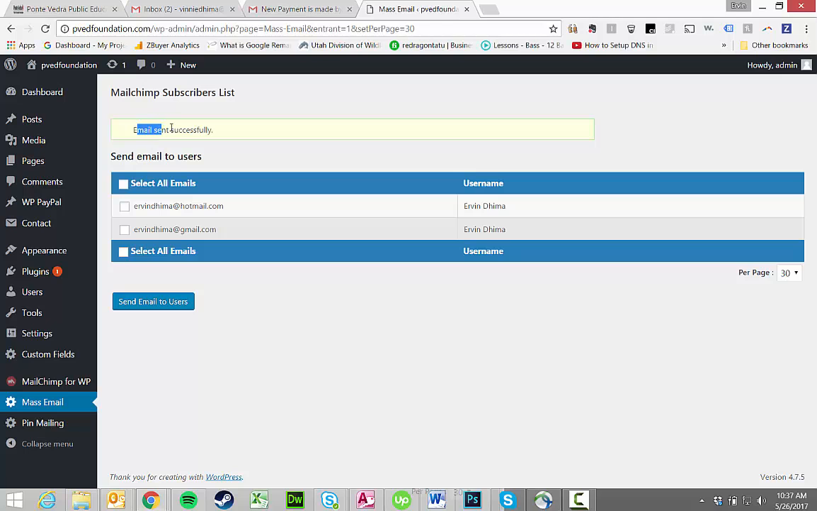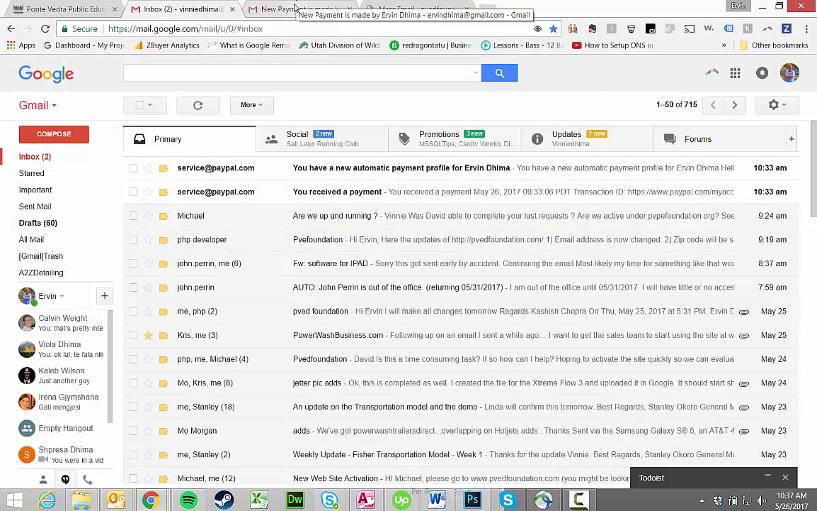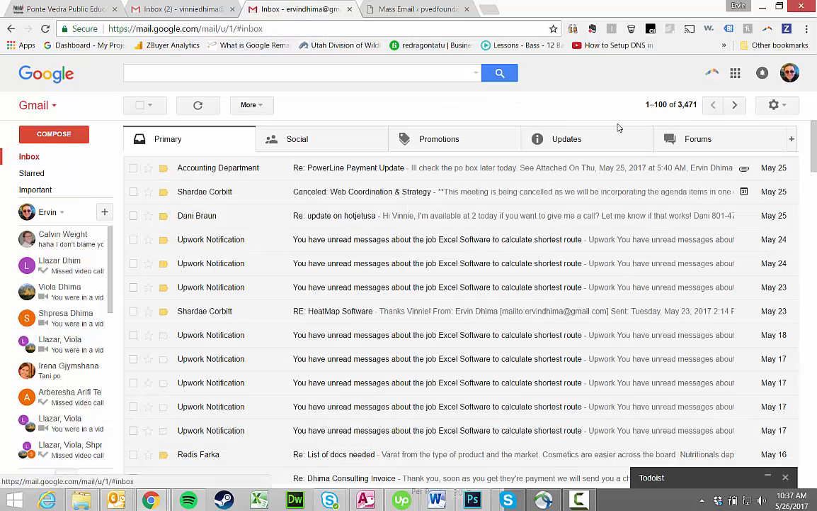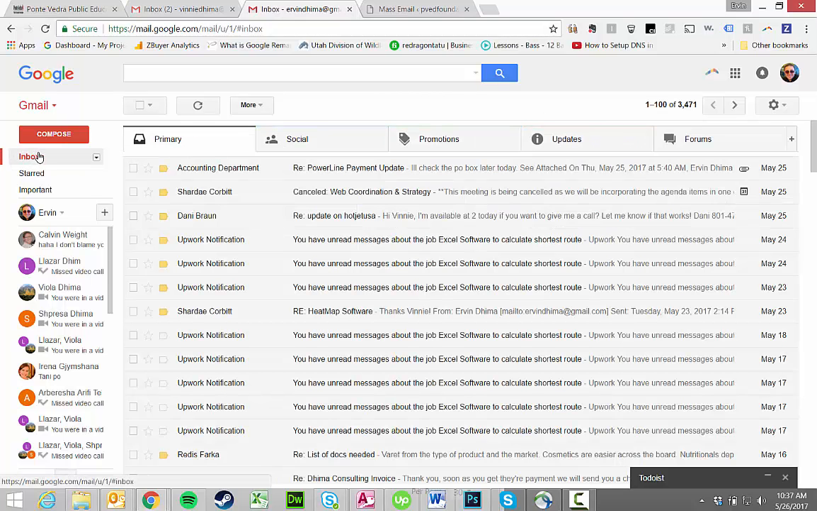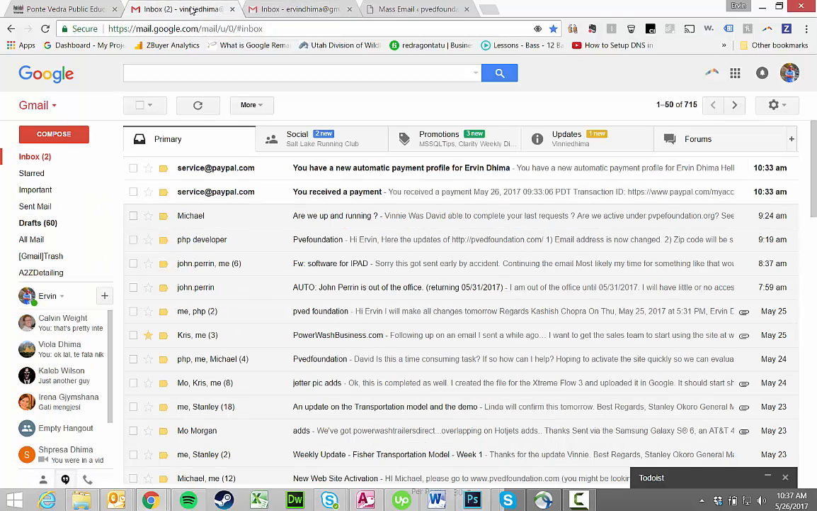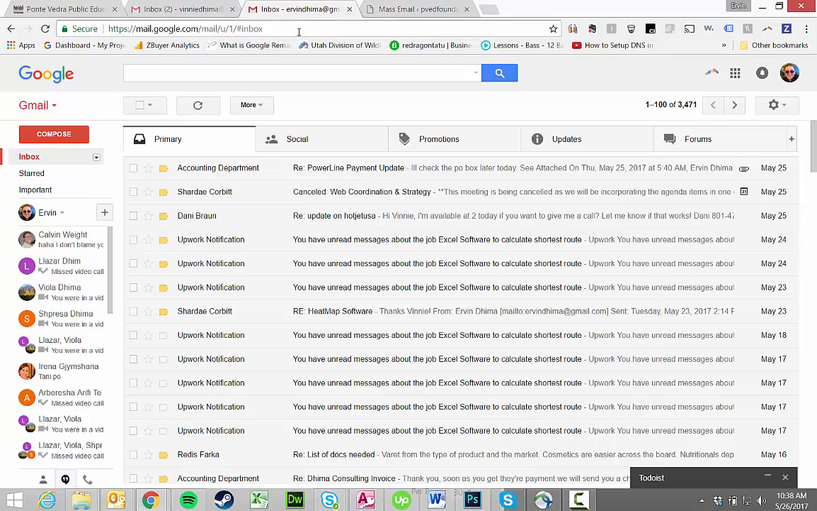It tells me email sent successfully, and very shortly I should receive that mass email. Again, it should probably take a couple of minutes. We use a service, I forgot the name of the service, to send this so that the email will come to the inbox instead of the junk mail, and they usually send them in batches, so it usually takes a few minutes to show up.